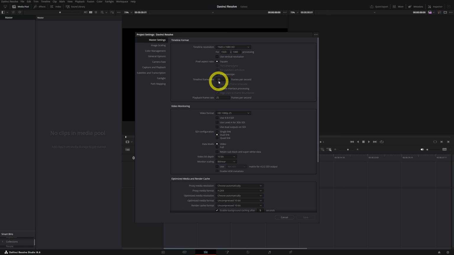You have two timeline frame rates that are very important. You have 24 frames per second or 25. So when you live in the US, most of the time you want to use 23 or 24. And for me, I live in Europe, I want to use 25 frames per second. Then you see the playback frame rate also is 25 frames per second.